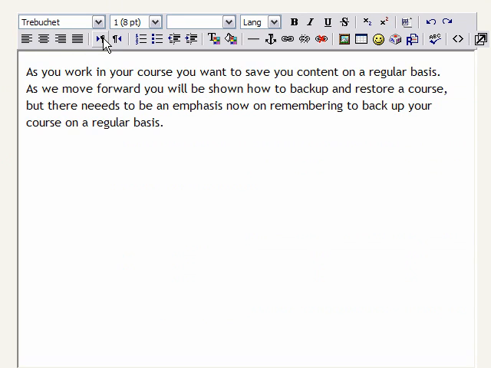You can put an anchor, or you can insert an image. You have many functions up there. And if we scroll down, you can see how it will appear for the student.